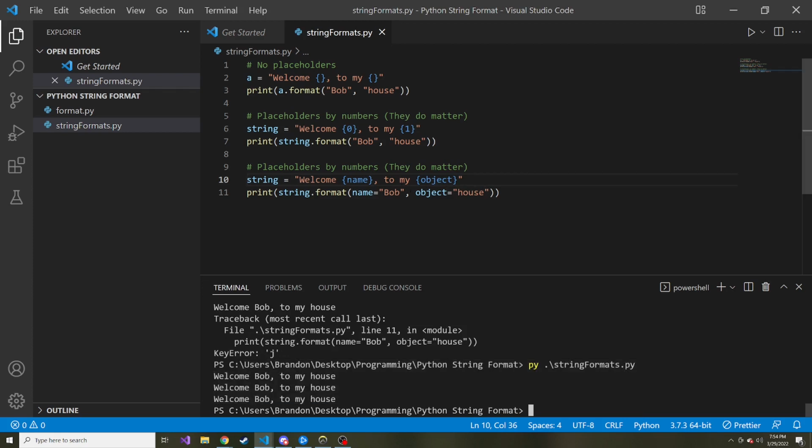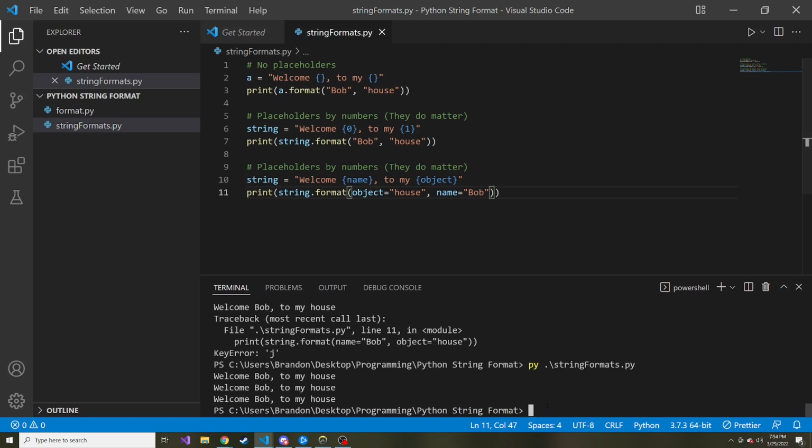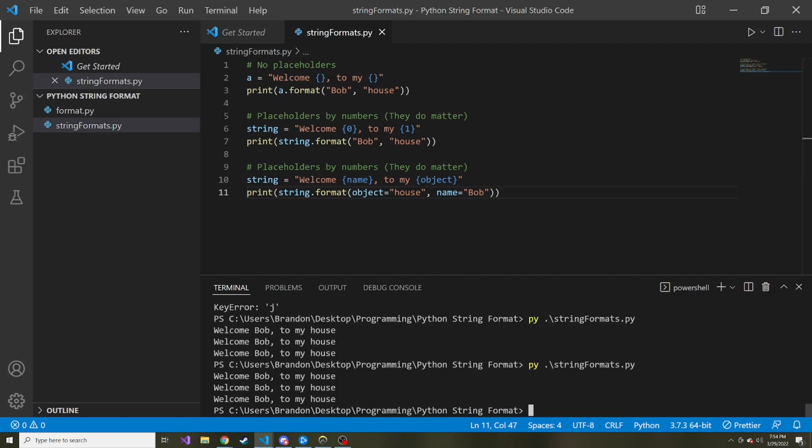And these don't have to be in order, right? I can cut this one out. I can make object the very first one. I can do comma name, and we'll run this, and it runs the exact same, even though they're not in the same order. So name is actually the second one here, and object is the first one passed in.